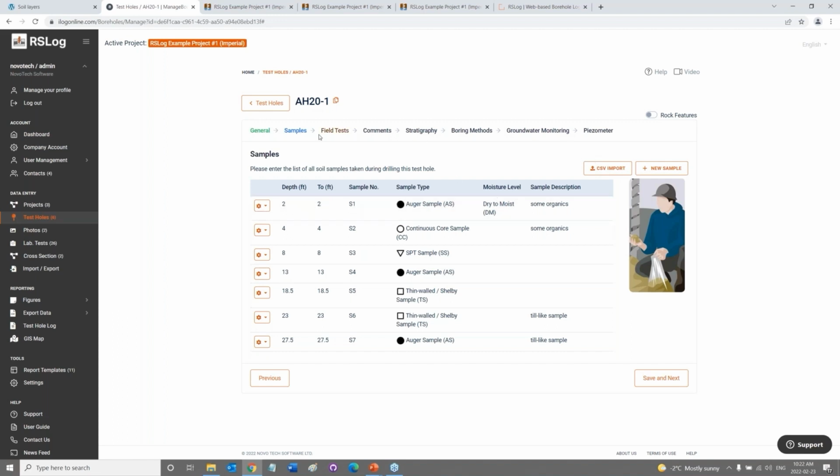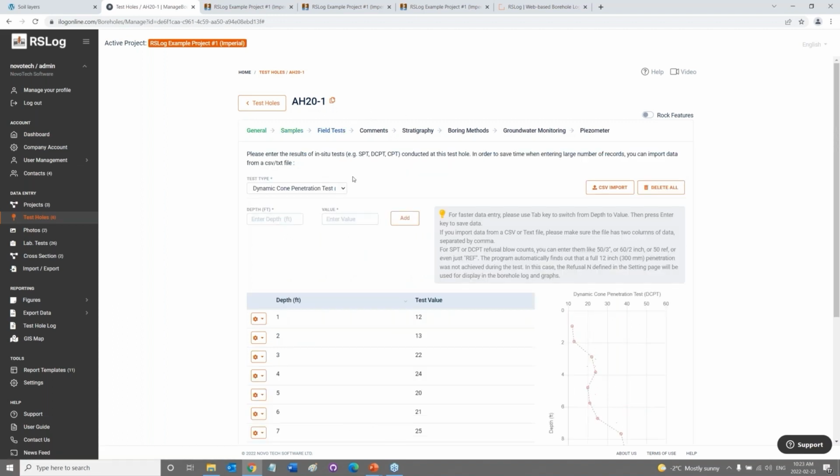On a lot of these tabs, as you see, we enter data in different tabs: samples, field test, comment, stratigraphy. And on a lot of these tabs, you have the option of importing from a CSV file. So if you have this data in Excel, or you're trying to import data from another program, you can easily import from CSV. Similar for field tests: if you have SPT tests or DCPT tests, shear velocity measurements, you can enter them here, with CSV import.